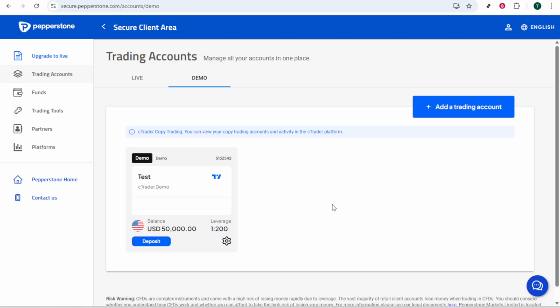And that's it. You've now learned how to withdraw your funds from your broker account confidently. Following these steps will help ensure a smooth and successful withdrawal process.